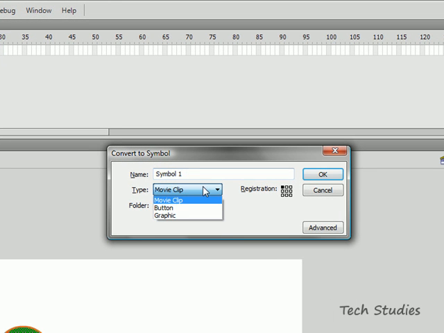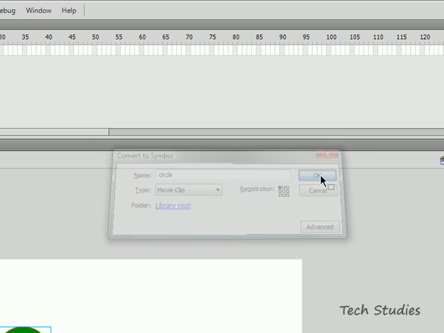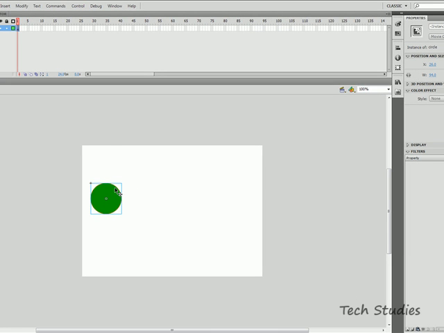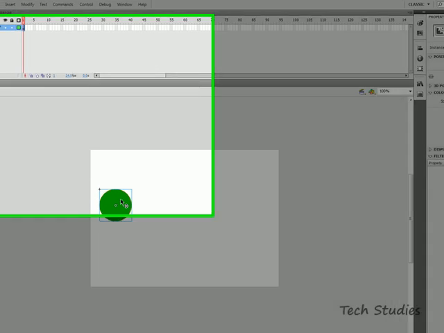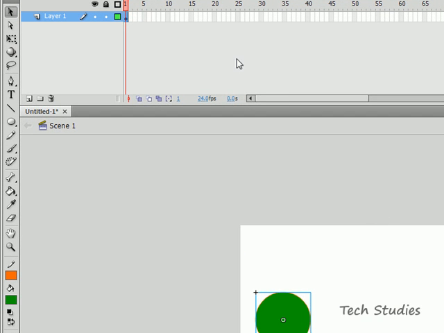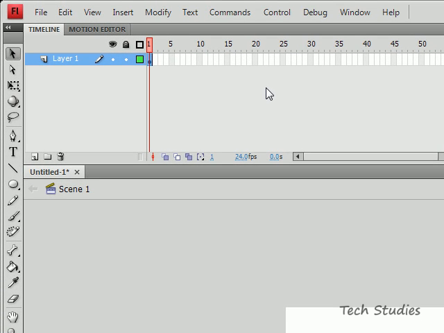So here's where you can choose what type, and we're going to just give it a name. Naming becomes semi-important later on, but for now it really doesn't matter what you name it. It's all how you choose to name it. Okay, so now it's converted and we're ready to animate it. Okay, so we need to take a look at our timeline. Just a brief explanation.